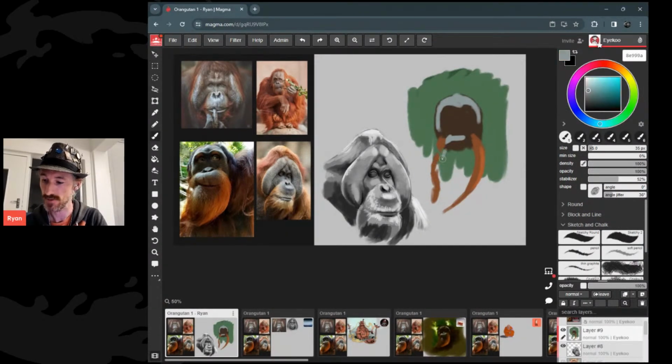So I'm doing a bit of that. Here, okay. See what's going on here. Let's get these shapes and then we'll add color and value.